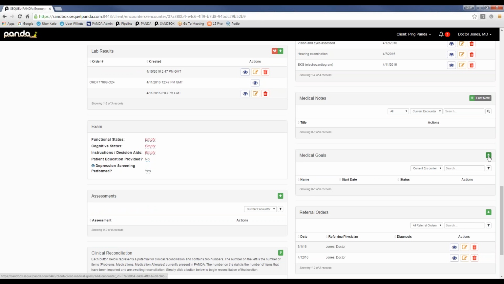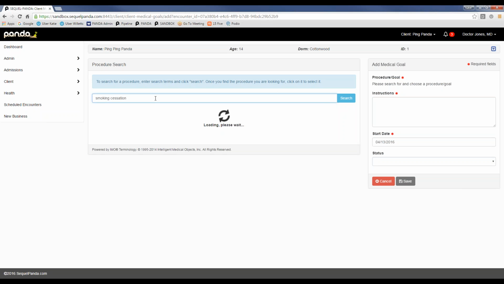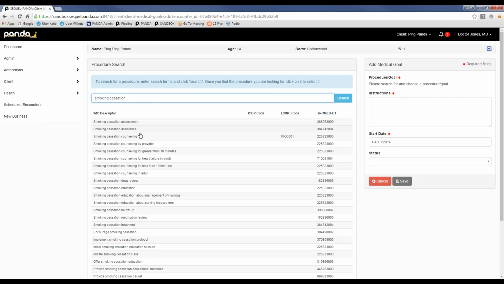I'm going to go ahead and hit my green plus sign to add a new medical goal. This section basically allows us to create and establish health goals with our patients. This may be a section you guys use frequently, maybe a section you guys don't use frequently. Definitely up to you. I'm going to do smoking cessation since that one is pretty common. Let's say we provided smoking cessation counseling, encouraged to quit smoking, provided education.